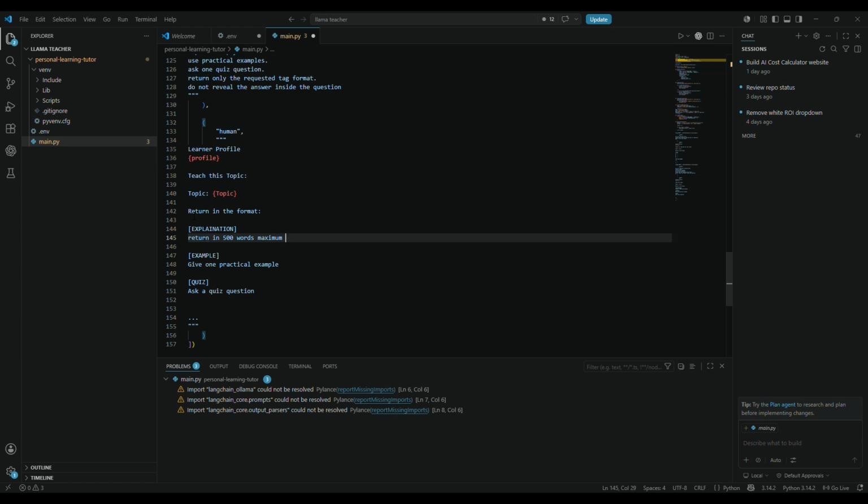Actually, wait. We are going to need 5 paragraphs. We need to let it know, otherwise it will write everything. Maximum 5 paragraphs. I separate, but just like 5 paragraphs. Actually, we do not need this. 500 words should be more than enough. What do you think? We can change it later if we want.